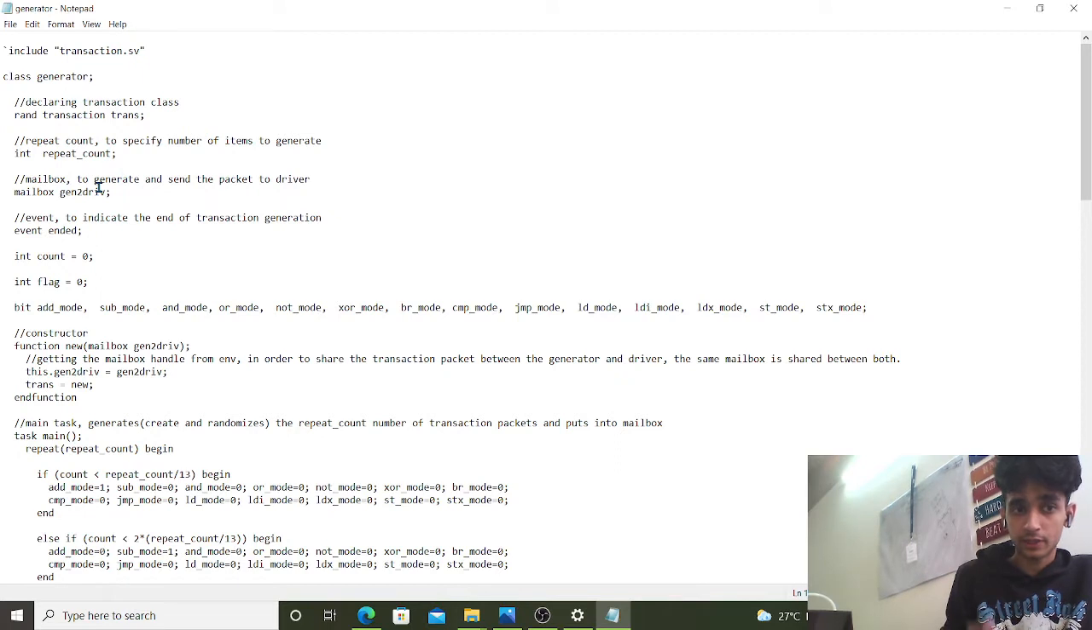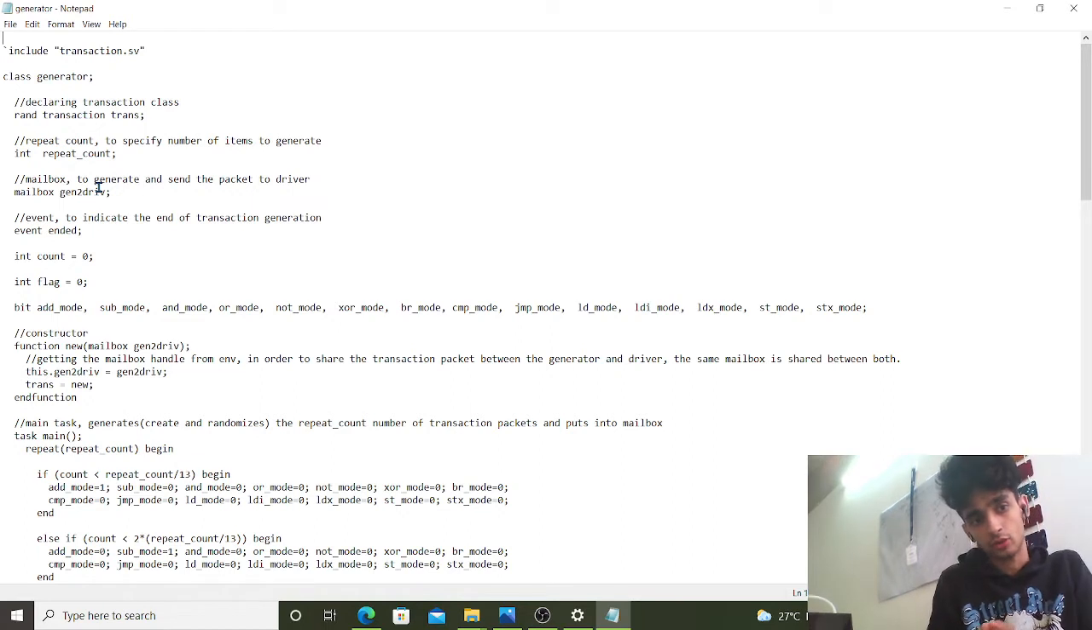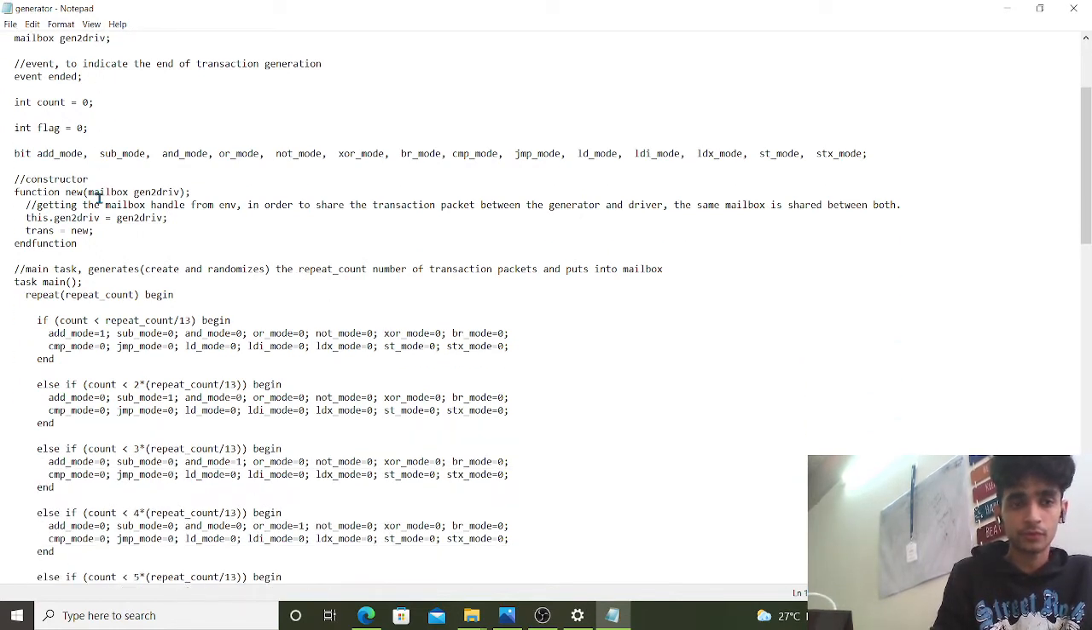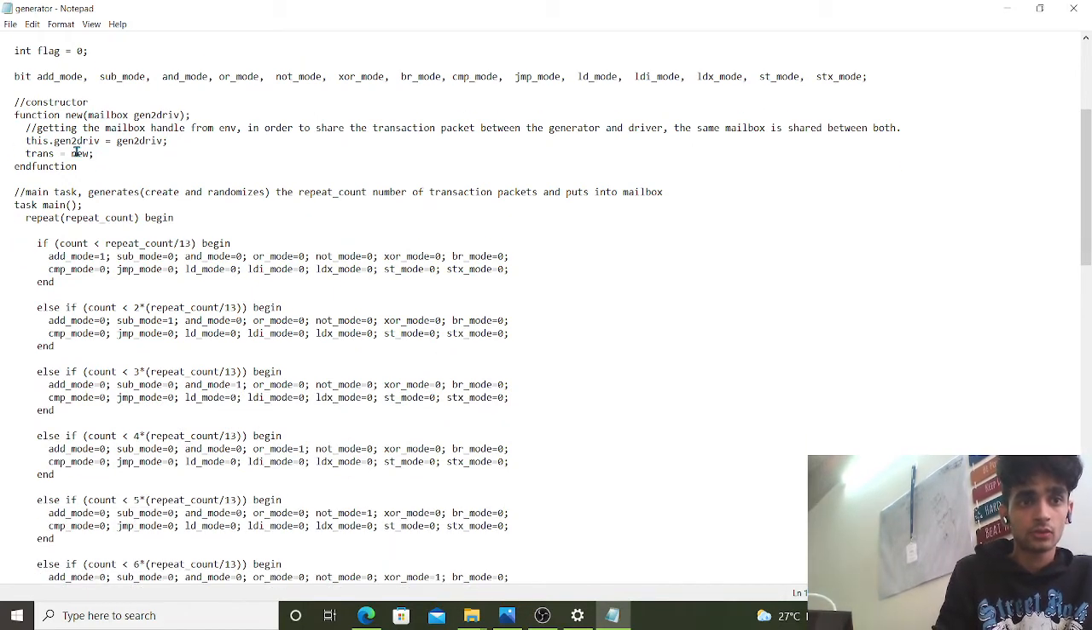Here in the generator class we are defining one mailbox. What does the mailbox do? Basically, a mailbox is used to synchronize or to transfer the input from the generator block to the driver block. For example, here we are using the mailbox gen to drive. We put the information coming from the transaction, and after randomize we put it into our mailbox gen to drive, and in our driver block we will get this information by using the put and get functions. So this is just a mailbox. We have defined this mailbox gen to drive.